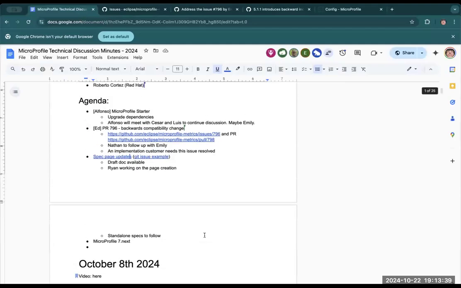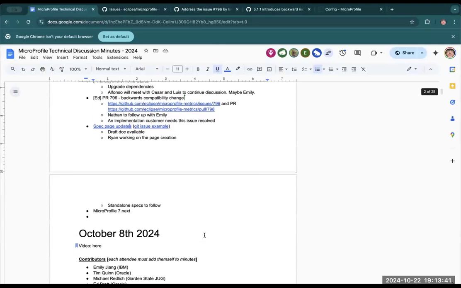What is the next thing? MicroProfile. Does anyone have anything on that? Okay. Again, just a reminder to spec teams to update the content.